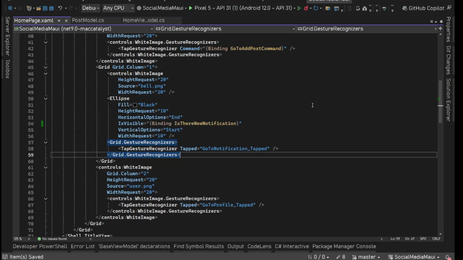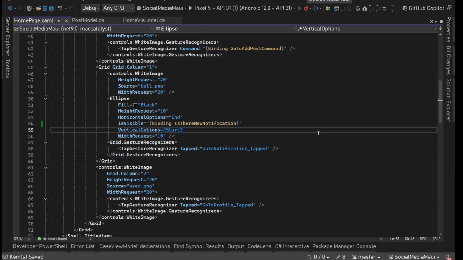I guess we have done a lot of things, right? Let's try to run this. So first I'm going to run the API because we made changes in the API as well. Then I'm going to run this UI, and I will try to run this in an emulator and a physical device both so that we can see the notifications. All right.